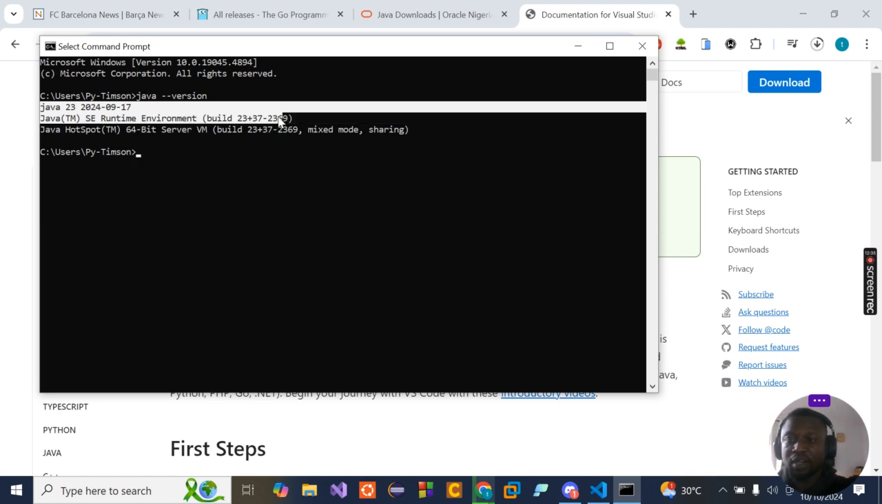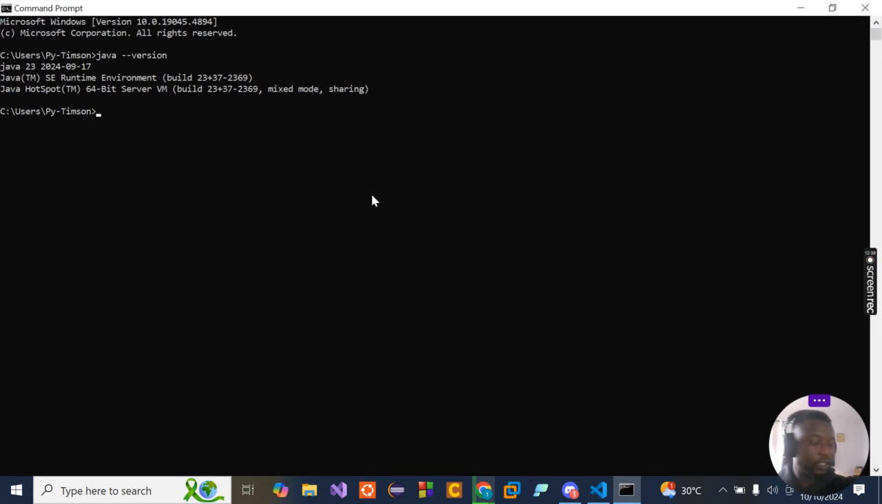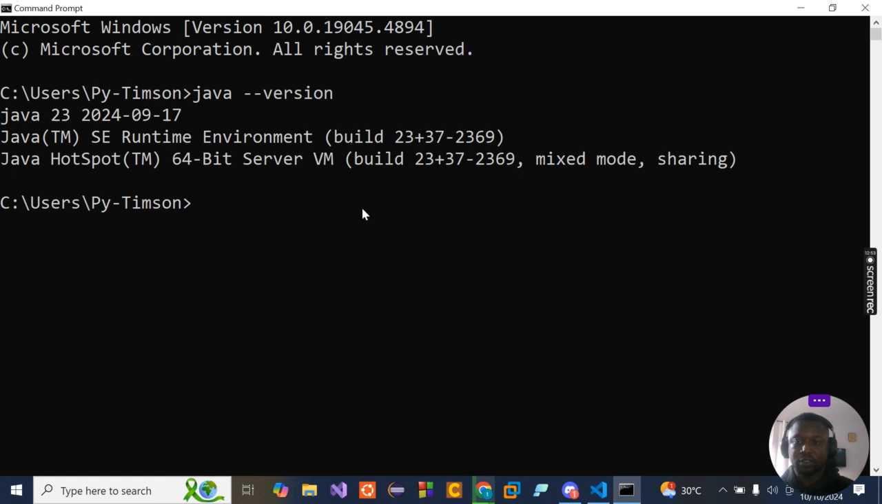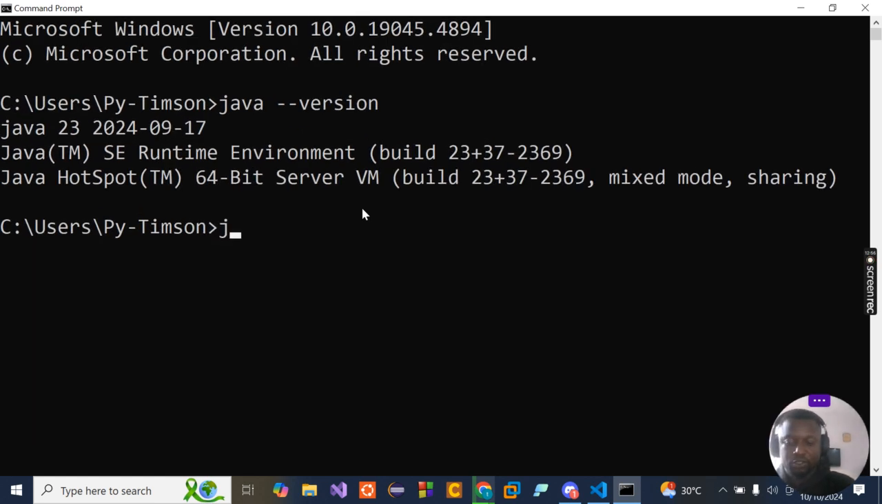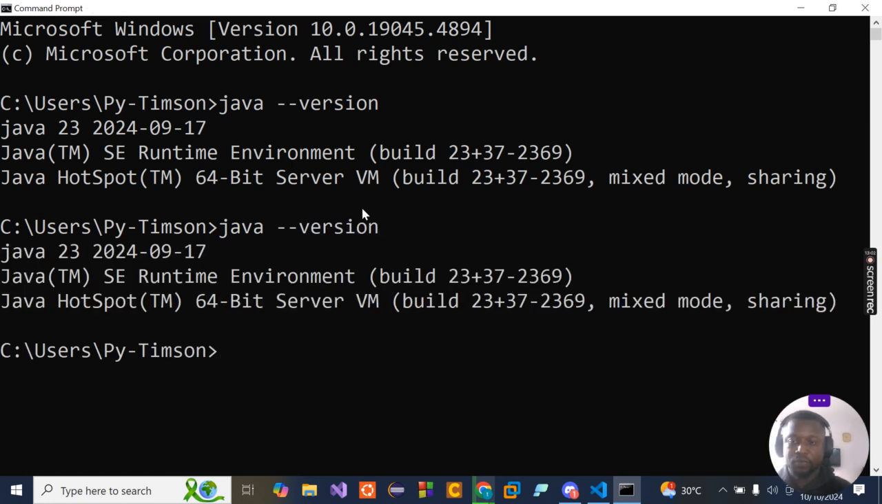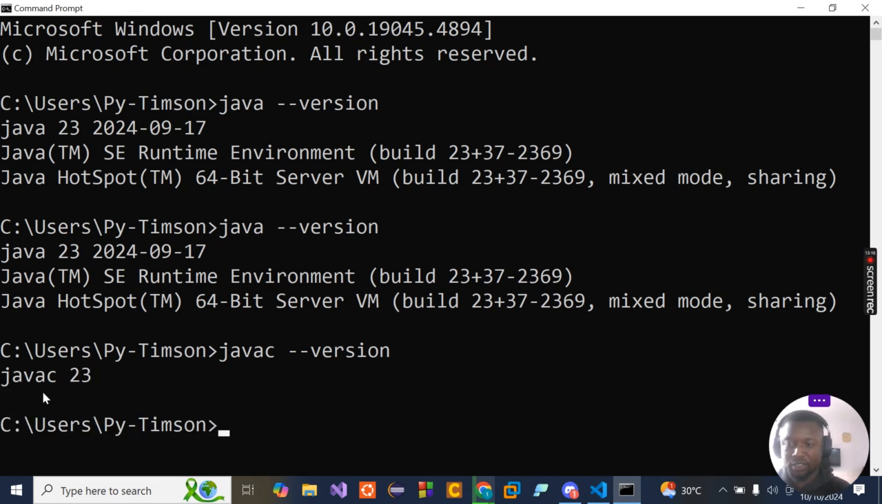So now just type java --version. If you don't see it, let me zoom it a little bit so that you can see it. So let me type it again, java --version, so you see it well. Okay, so that is what it shows. Then another thing for you to see is javac --version. It's also working, so it's telling you that the compiler that comes with it is 23.